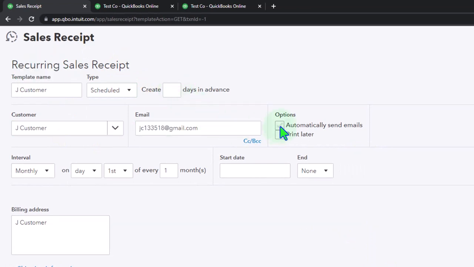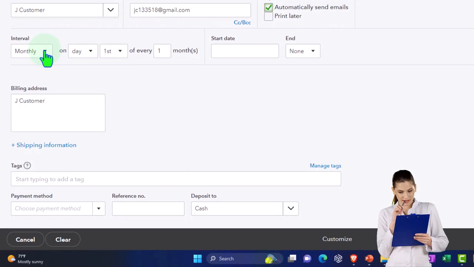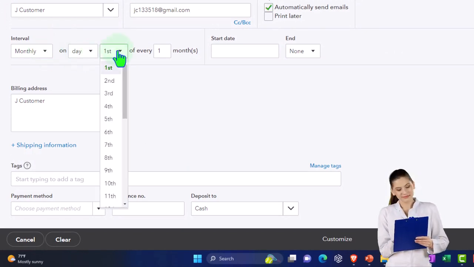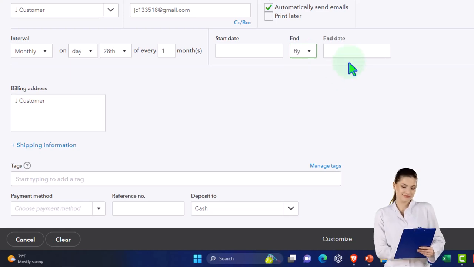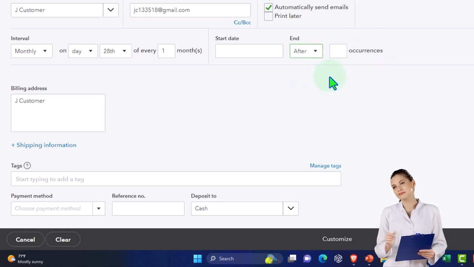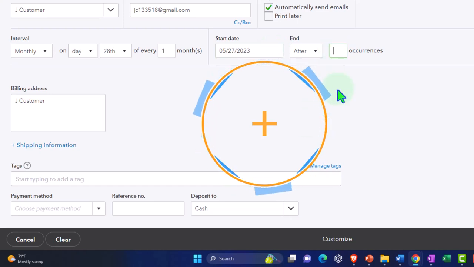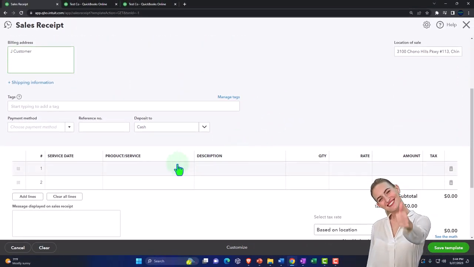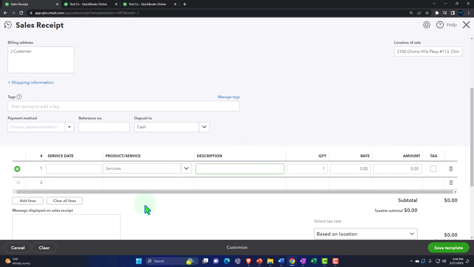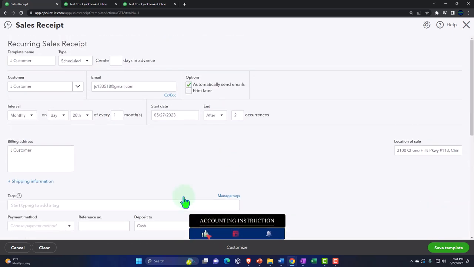And then I like to send an automatic email, because that's nice to do, to tell people, hey, I'm doing a sales receipt over here. And then monthly, let's do the same here, on day 28 again. And the end date, after the start date, I just did that, and then after a number of occurrences. Let's do that. That'll be good. All right, and then down here we'll have another service item, services, and we'll just say this is 1.19. All right, so there we have that, and so there's our recurring sales receipt.